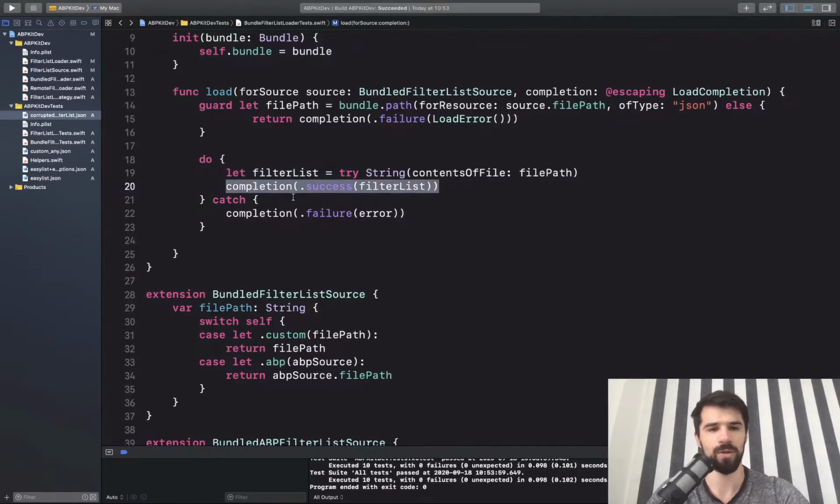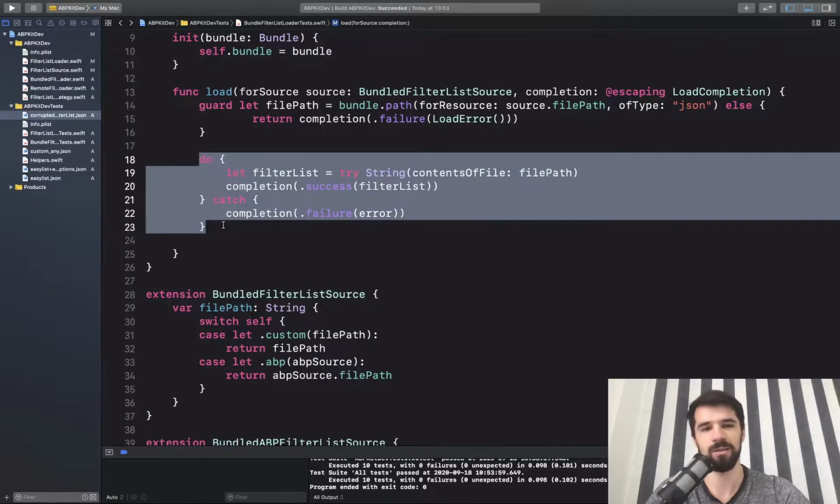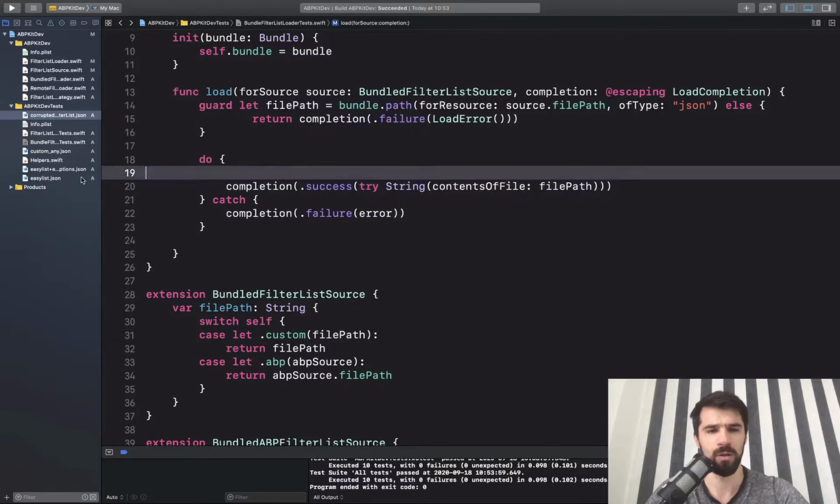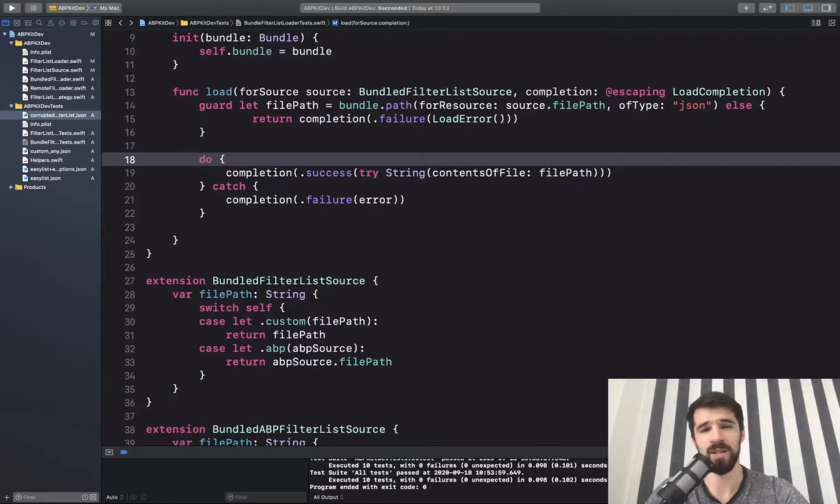We have one completion here and one completion here, and also a do catch. It looks somewhat verbose, and maybe we can write this in one line. Let's see how we can do this. Let's do it step by step. I think first we can take this from here and put it here. You can argue that this does not necessarily look better, because you have completion, success, try, string, contents of file.